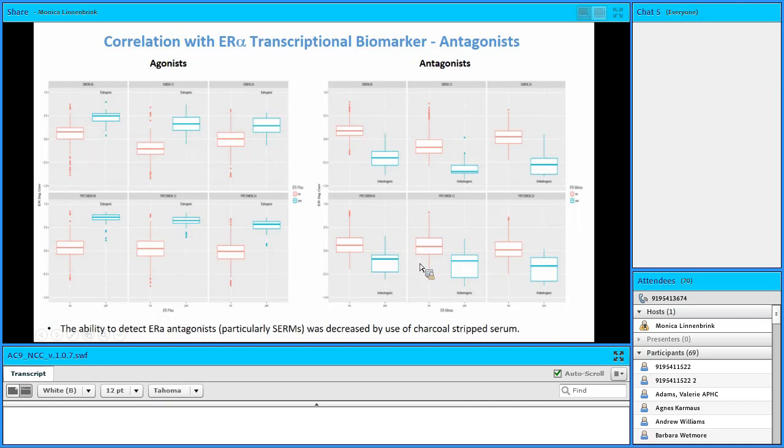Although you can even see in this plot that with the stripped media, your ability to detect these selective estrogen receptor modulators may be compromised. These distributions just aren't as crisp.